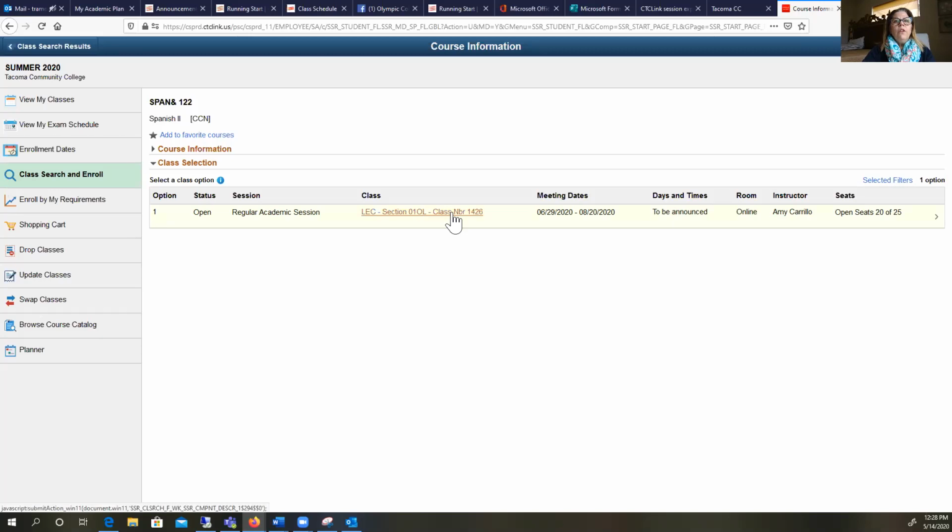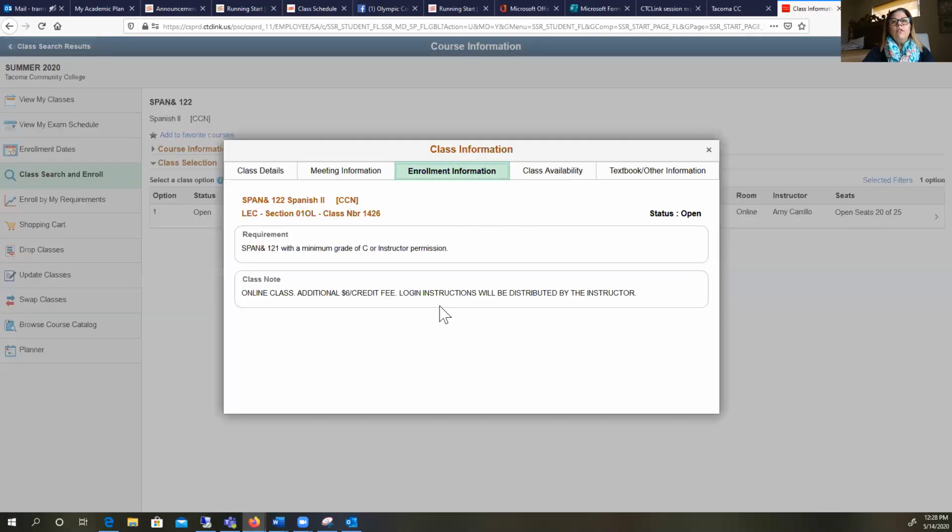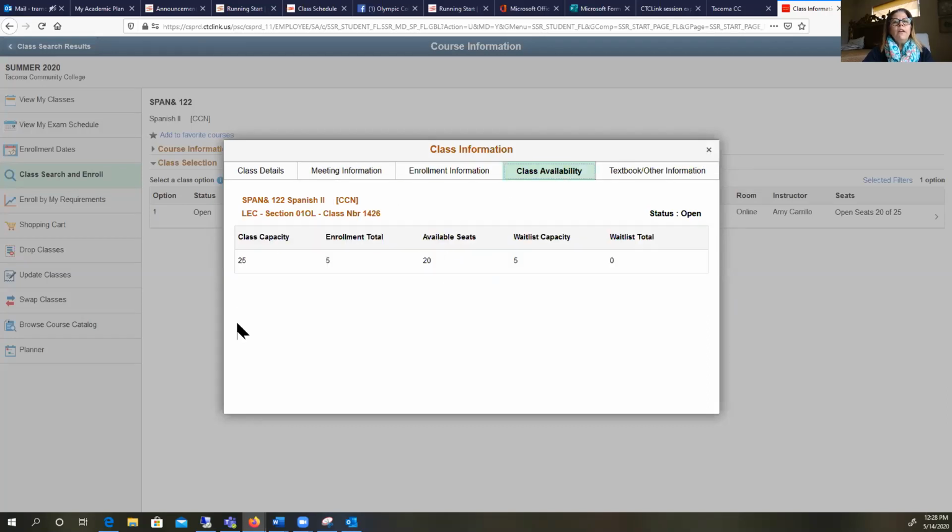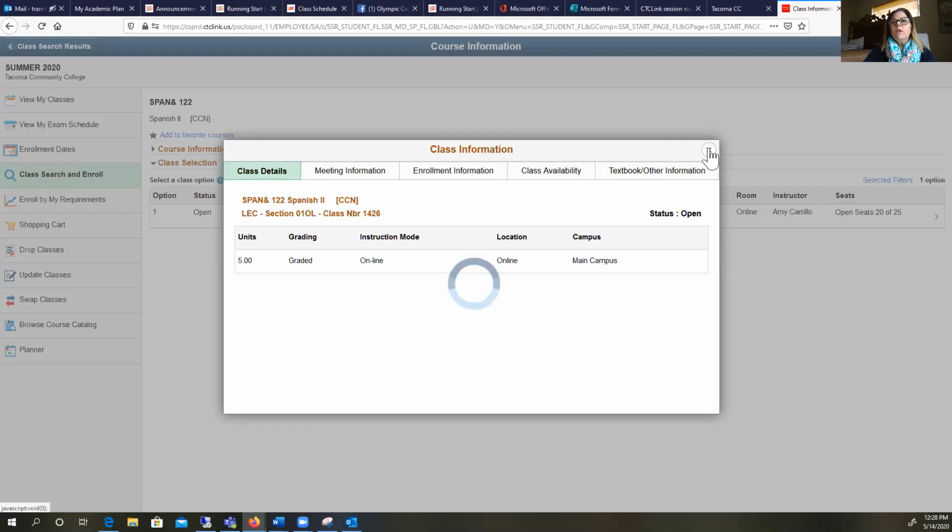If I click here, I can find out a little bit more detail about the class. You can check the availability of the class. Right now, I know that there are only 5 people enrolled, so there's plenty of room for this fall class. You can look at the textbook information. They may not have updated that yet. I'm in Spanish 121, and we will use the same book as we're using this quarter. So it tells you when that class meets and how many credits. So I can close that.